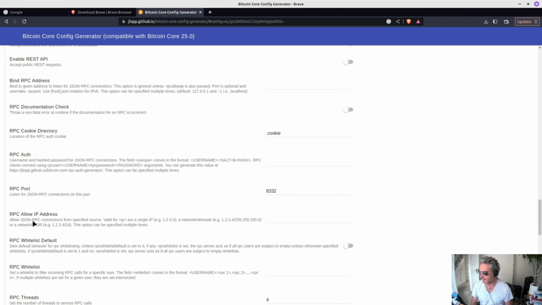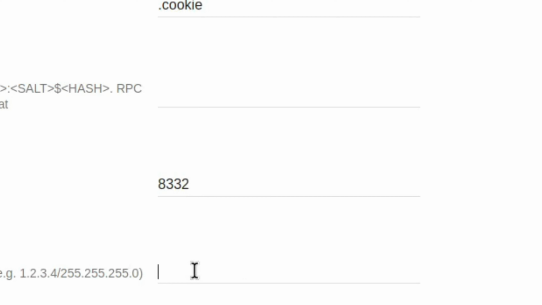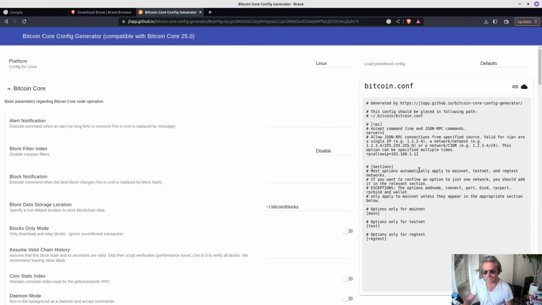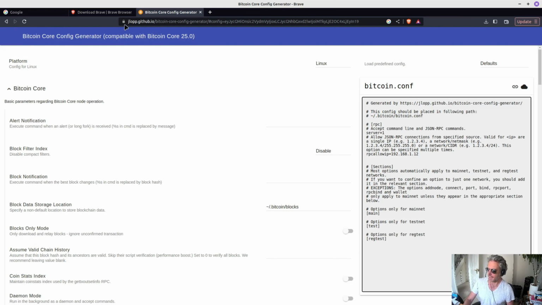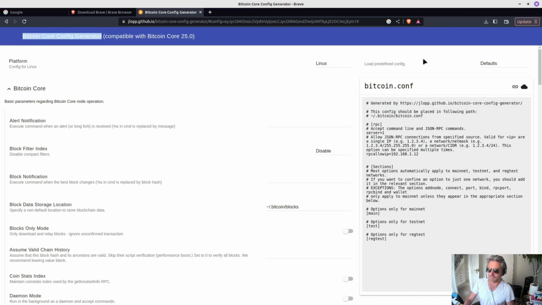Allow IP address. Okay, so on my network, I'd put 192.168.1. and whatever the IP of my laptop is. Let's say it's 12. There you go, and you see it's added that RPC allow IP 192.168.1.12. So you get the idea. It's all here, and you just need to Google for Bitcoin Core config generator.